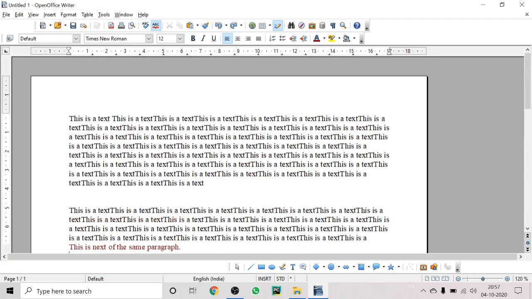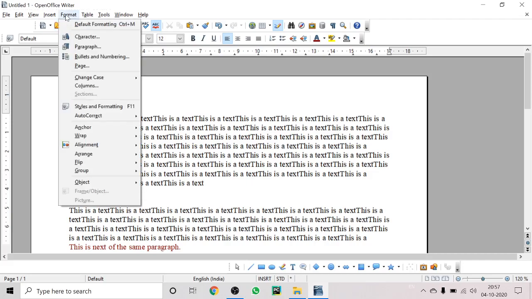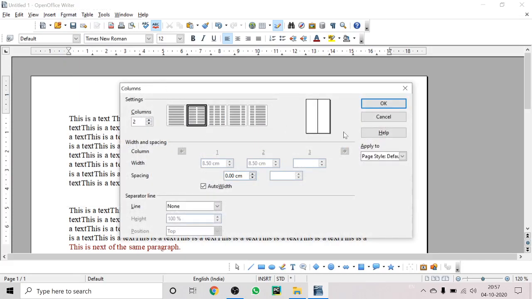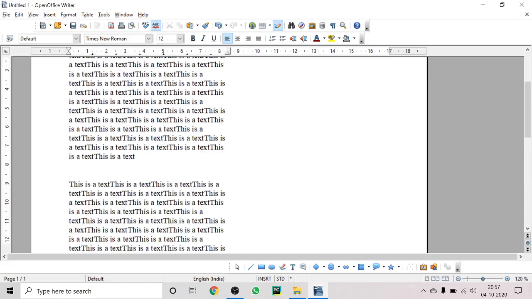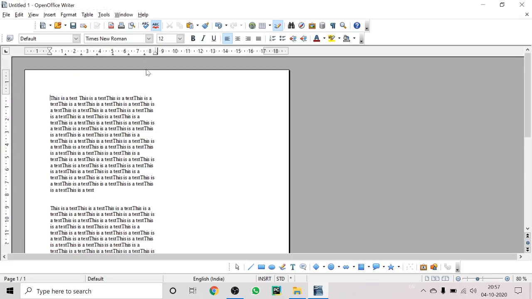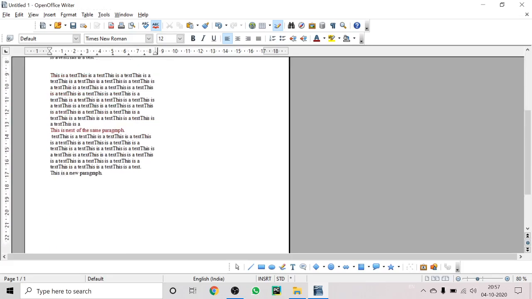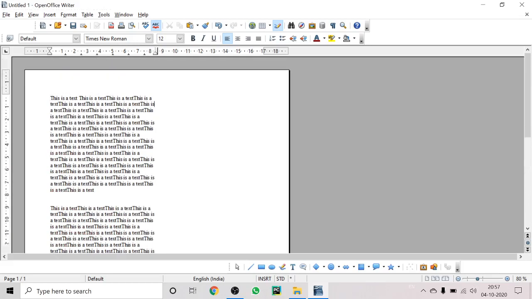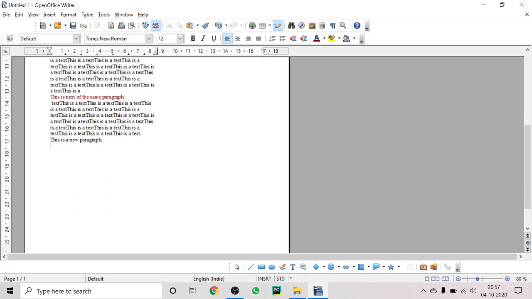Now let's talk about the column break option. For column breaks, first we should insert columns in the page. To insert columns, we go to the Format menu, click on the Columns option, and insert two columns here, with a little space between the columns. Now you can see the text has been converted into two columns, since the text has occupied only a single column. Now you can also write content in the second column.